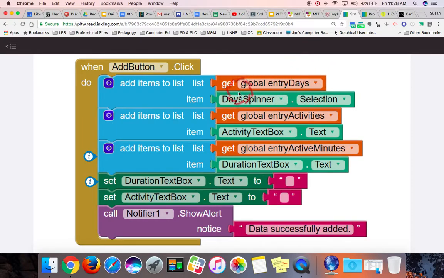Since we changed the day spinner, it used to say month spinner, so yours should say day spinner here. And same thing here. This used to say global entry amount. It should say global entry activities now. And then this part you will have to add in, because we haven't had that one yet. This is a new thing for the fitness app that was not in the Flu Tracker app. So you have to add this in.